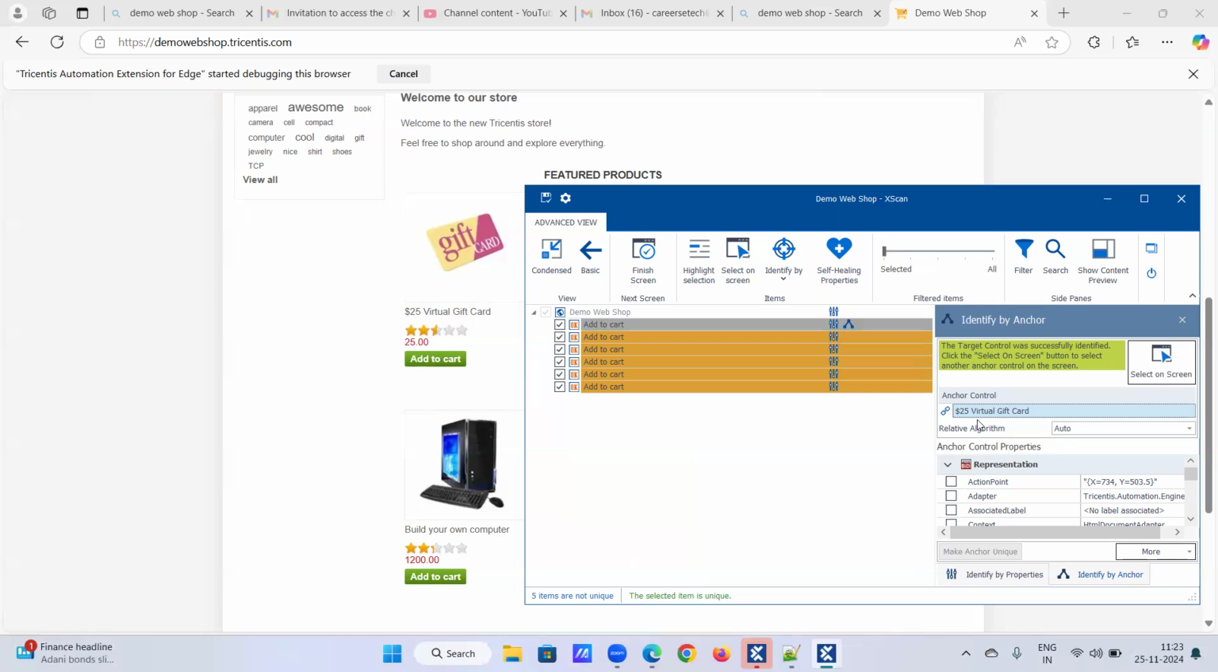Properties are not working, and in the anchor, can you take the help of $25? No. This will change if something is changing. So I can't take help of the nearby control as a reference or support. Then I need to go to the index method. Okay.